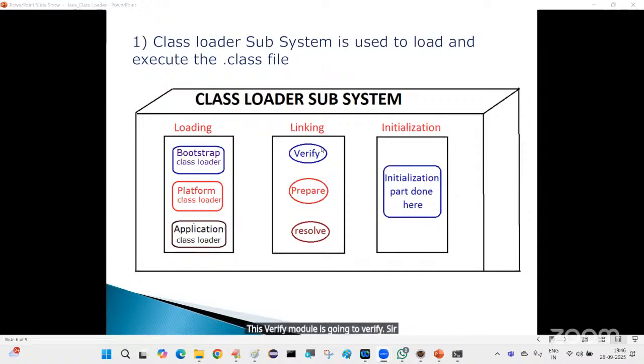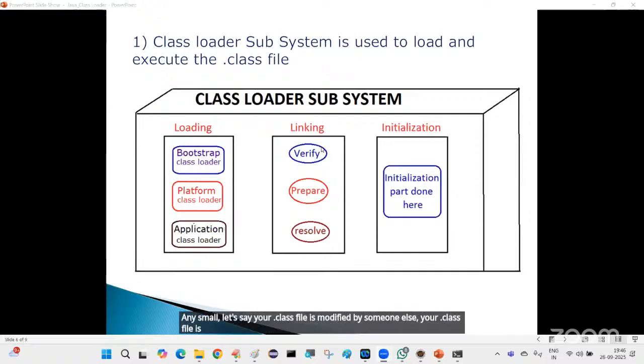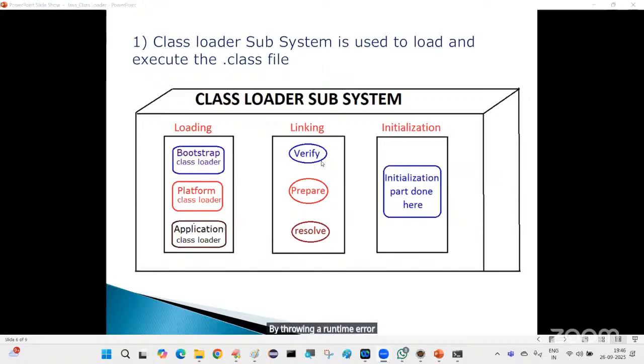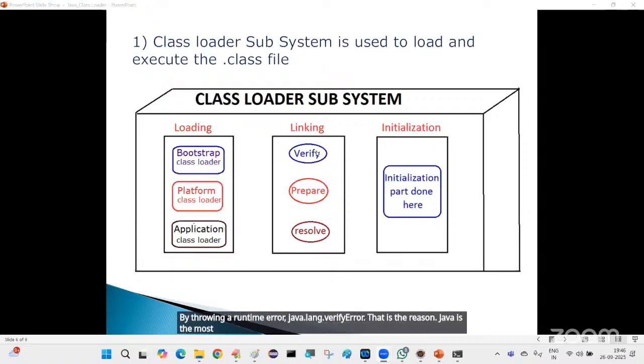Internally, this verify module contains one component: the bytecode verifier. What will this bytecode verifier do? It will verify your loaded .class file, and if there is any suspicious activity, for example your .class file is modified by someone else, or your .class file is generated by a dummy Java compiler, then it will immediately stop the program execution by throwing a runtime error, java.lang.VerifyError.